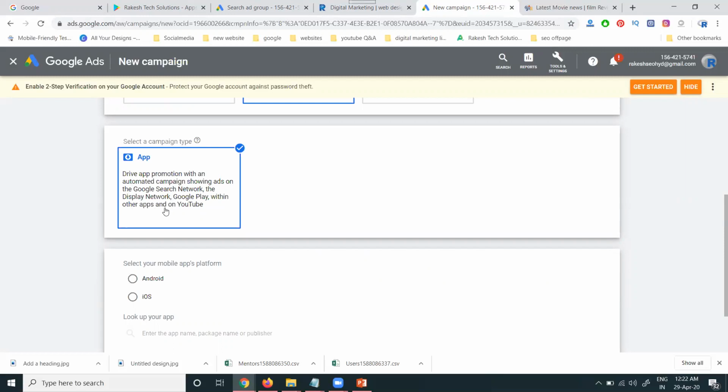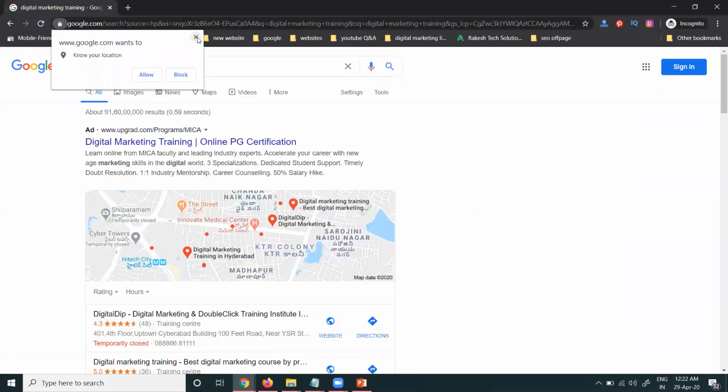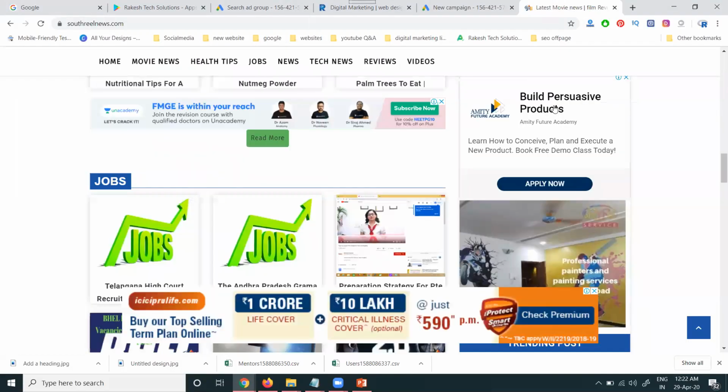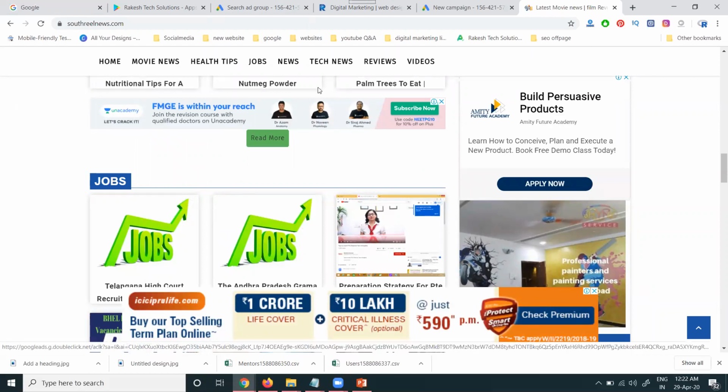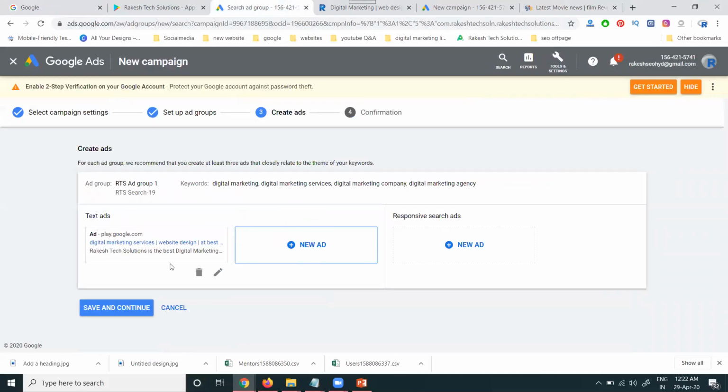So a text ad has two things. First, when people search keywords, it shows in the Google search results. Second, it shows on other websites. You can promote your app in the display ad also. That is a benefit of search with the display ad. So I am creating this ad. How many ads can you create in total? You can create three ads. So this is the option.